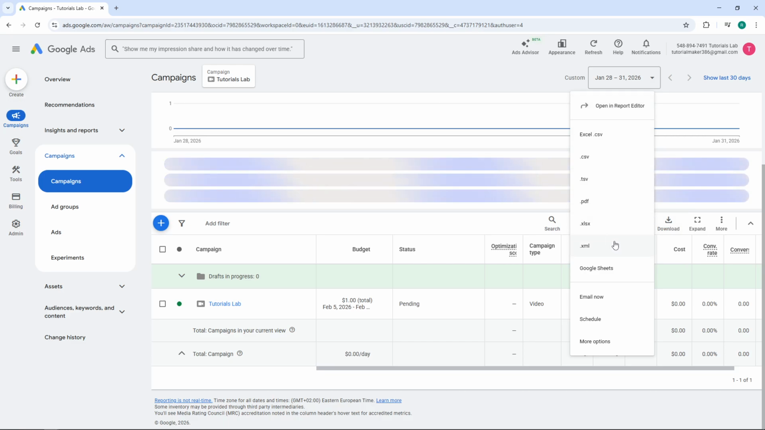This window is where you'll be prompted to select the file type for downloading your data. To export directly to Google Sheets in real time, choose the Google Sheets option from the available file types. This ensures your data is automatically synced and updated, allowing you to access live campaign performance without needing to manually download and upload files repeatedly. And that's it. You've successfully set up real-time exporting of your Google Ads data to Google Sheets.